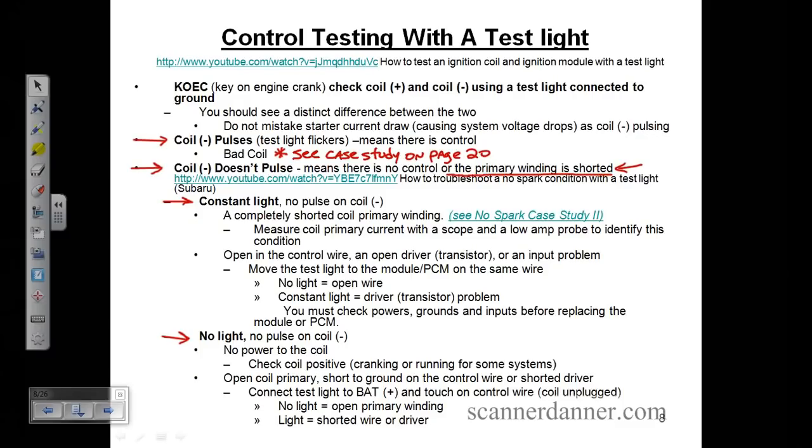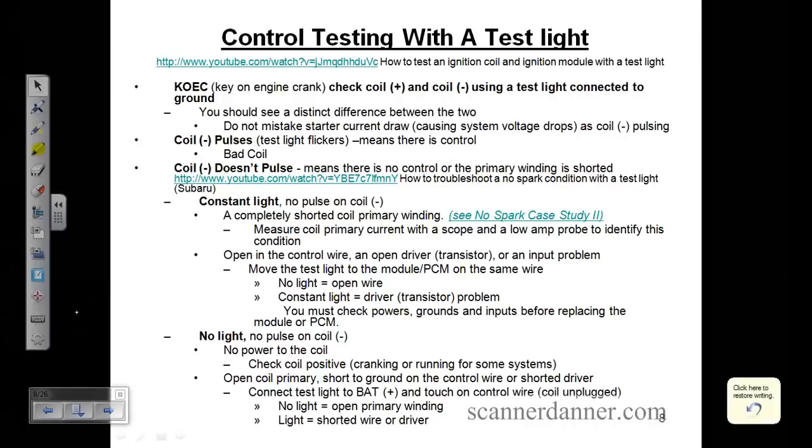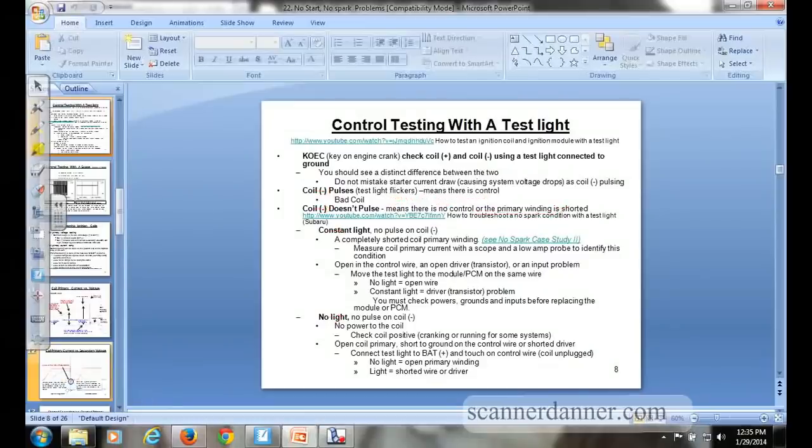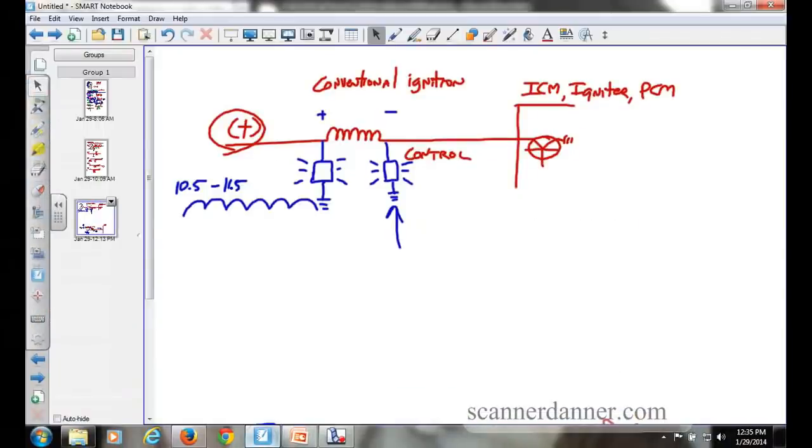Coil negative pulses. No spark. We have a pulse. Put a coil in it, okay? That's what the text here says. Forget the variable for a second. Coil negative doesn't pulse means there's no control. And this hyperlink here is the video we were just watching, that Subaru. No control. So what does the light look like? If we have a constant light or if we have no light, we're in another fork in the road. Okay? Let's come back to this and let's plug in those.